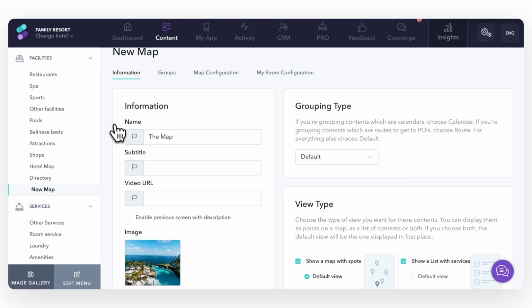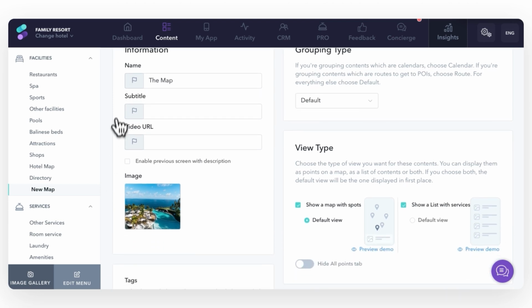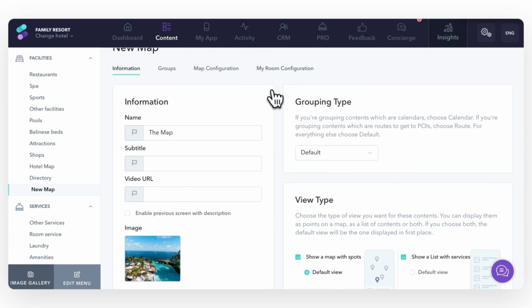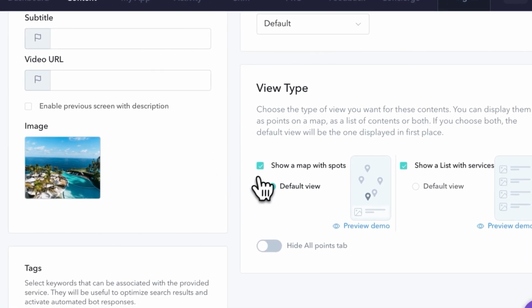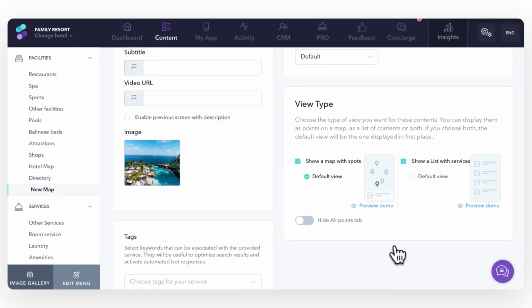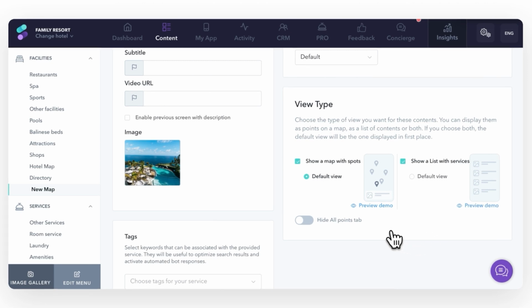This is where you give a name to your map. You can add a subtitle, a video, and an image. On the right side, in the section called View Type, choose the type of view you want for these contents. You can display them as points on a map, as a list of contents, or both. If you choose both, the default view will be the one displayed first. You have a preview demo for both of them, so you can see how your guests will view the different options before you begin the configuration.